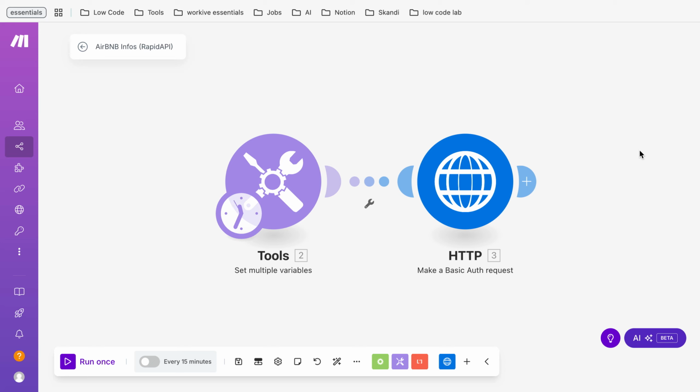Hi guys, in this video I'm going to show you another way you can do some advanced stuff in make.com. So the idea is to get Airbnb information from a location, and we do this by using RapidAPI and an API from the marketplace. It's a free one.